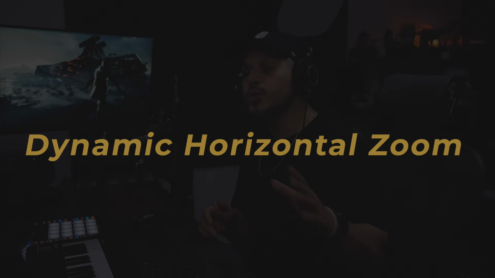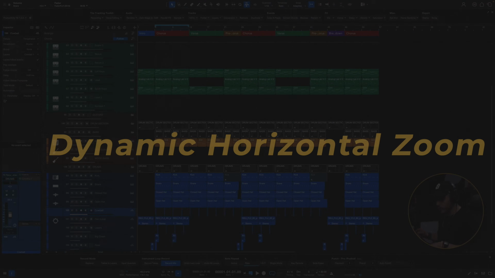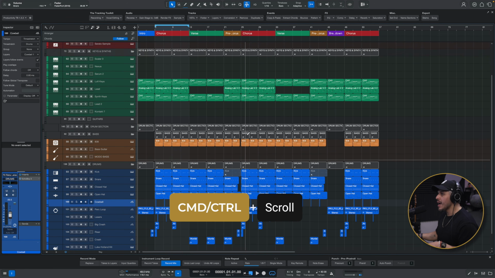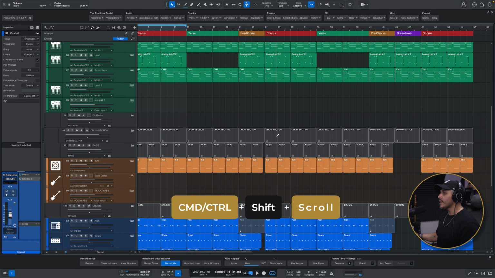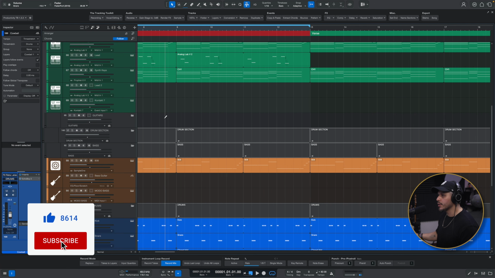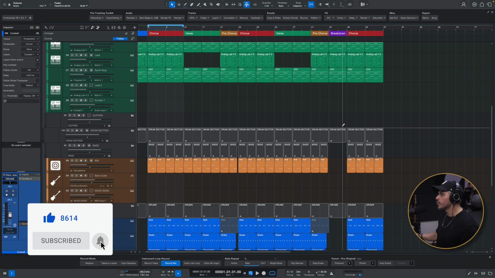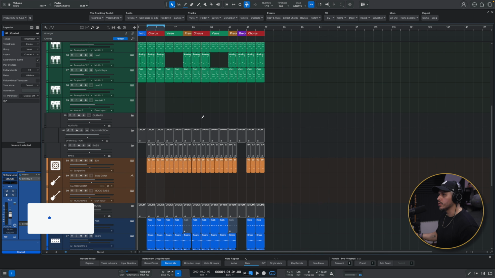You probably know that you can zoom vertically on the timeline by holding the Command or Control key and then zooming in or out with your mouse. However, did you know that if you also hold the Shift key, so Command or Control plus the Shift key, you're now able to zoom in horizontally? The best part is that this horizontal zoom is dynamic, so it zooms in exactly where you have your cursor set, which is useful for quickly zooming into different parts of your arrangement.